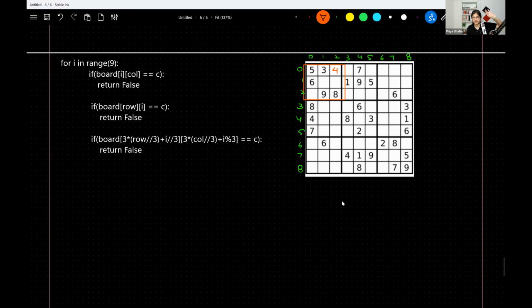Let's work upon it. What is the row number here where I am filling the value 4? 0. What is the column number here? It will be 2. So for i in range 9, initially my value of i will be 0. So board of 0 and column number 2, that is 0, 2. Is that value 4 available? No. So here I will not return false.